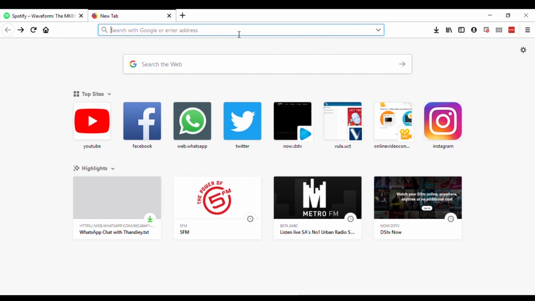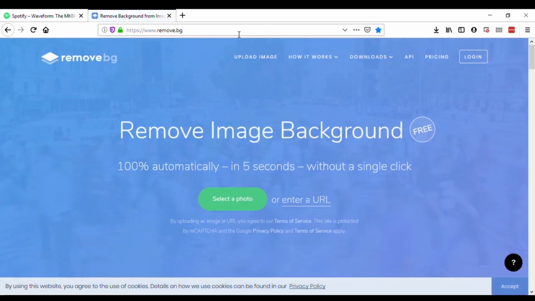This is a website based kind of thing. You just type remove.bg. I'm going to link the website in the description below. So just gonna wait for it to load. Yeah, and that passes automatically in 5 seconds without a single click.